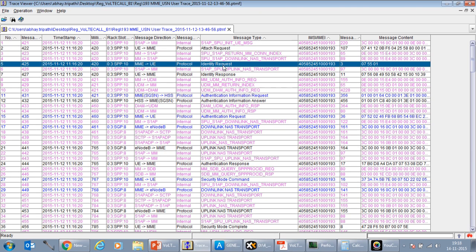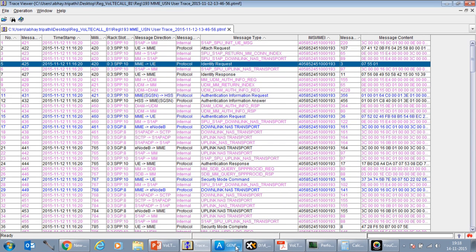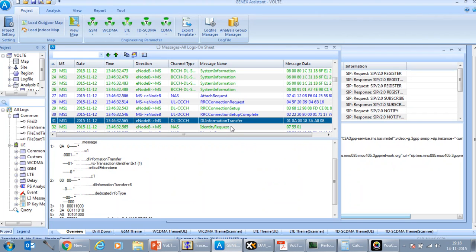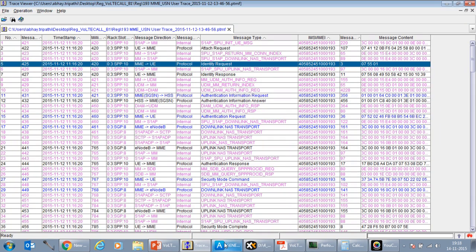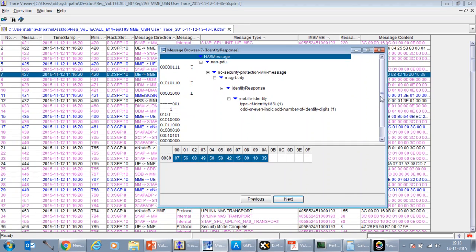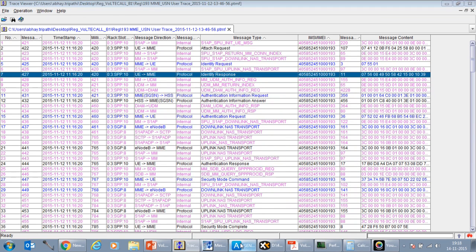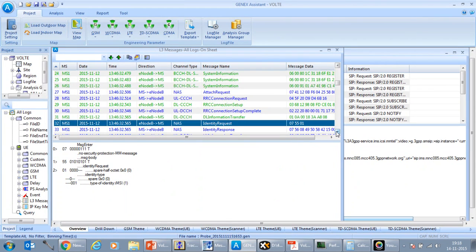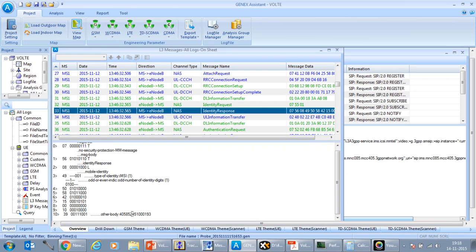Then the MME should send identity request to the UE asking for its IMSI. Now that's what we should see in the GenX also, that identity request asking for the IMSI. Then we should see from UE responding with identity response, which is sending its IMSI. The same should be seen in the GenX as well, because it's a UE based message. So identity response, okay. So identity response, and the same IMSI is there.